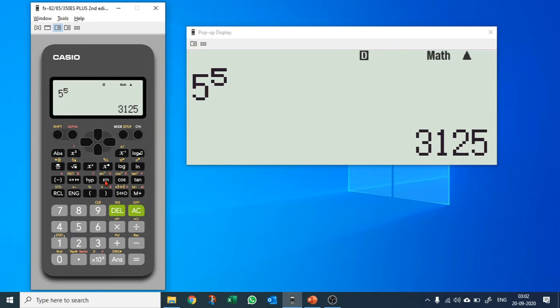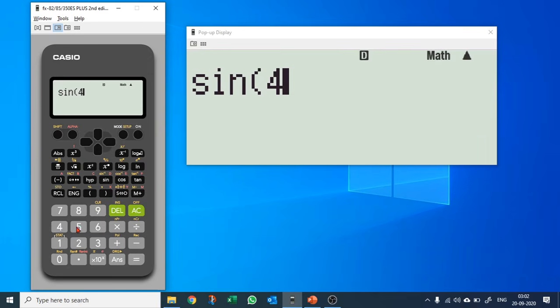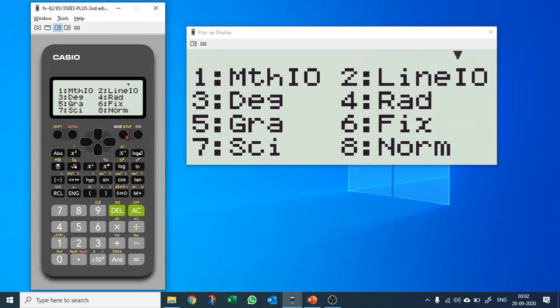Similarly, let's say if you would like to find out sine of 45 degree, for instance, the answer is √2/2. If you would like to convert this into decimal, this is decimal. See, currently the calculator is in degree mode. You can see d is written here, so it has considered degree. If you would like to do the calculation in radian, you can go to setup and change from degree to radian. You can select 4 and it will change into radian.